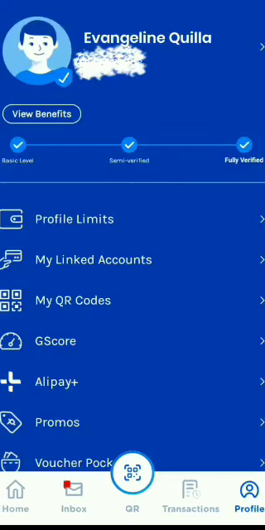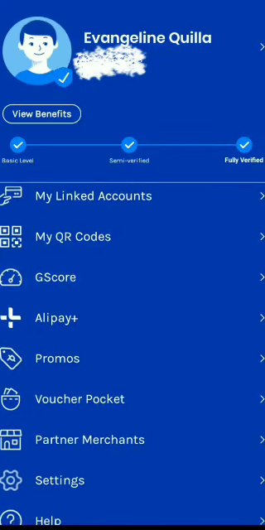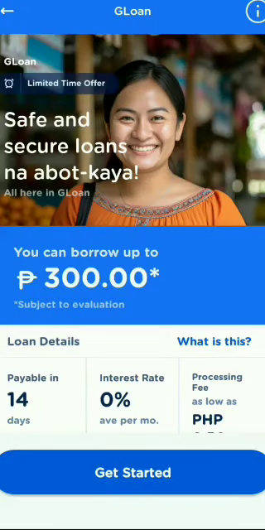Go to your profile, then click the G-score. Make sure that your account is fully verified, then your G-score is 300 up something. As of this moment, you can borrow 300 pesos.